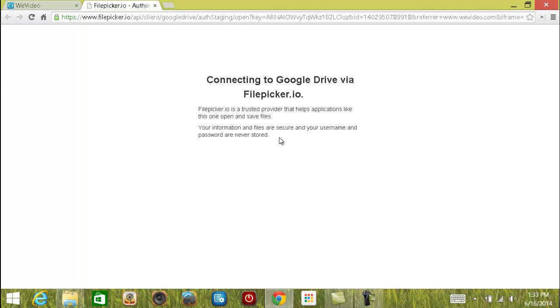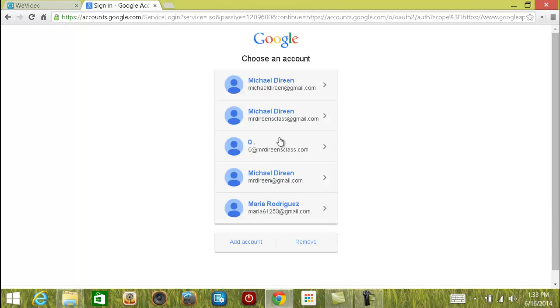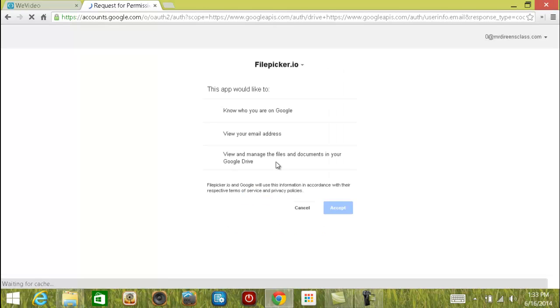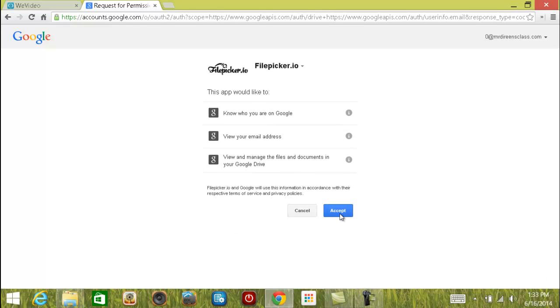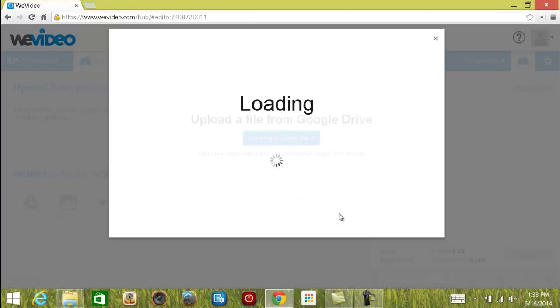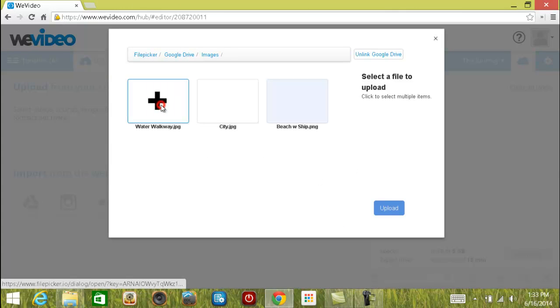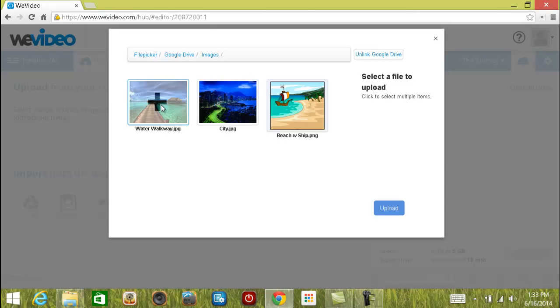If you are not logged into Google Drive, you will be prompted to sign in. Type your password, click Sign In, and then click on Accept. Choose the file you want. Next, select your images and click on Upload.